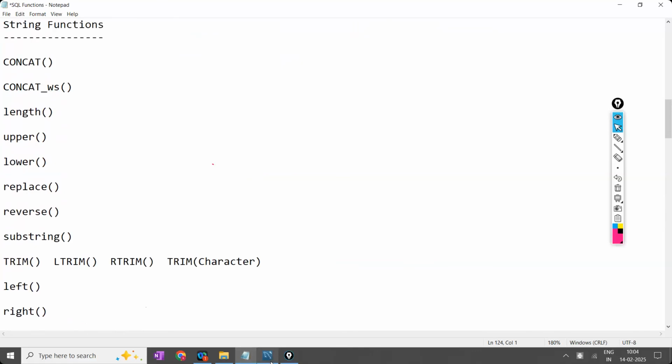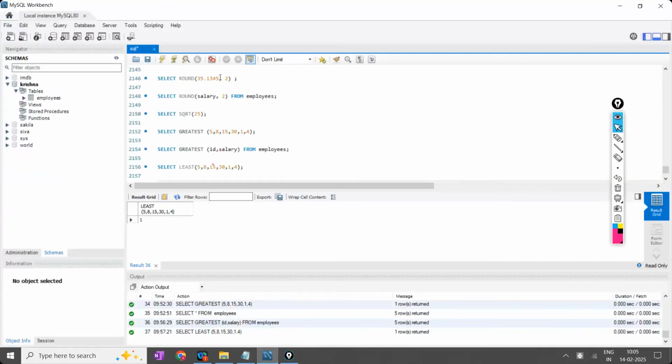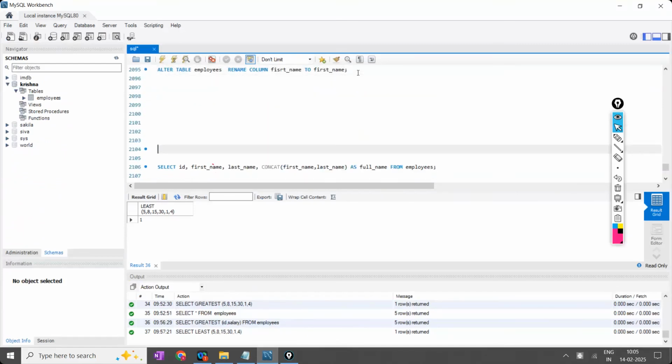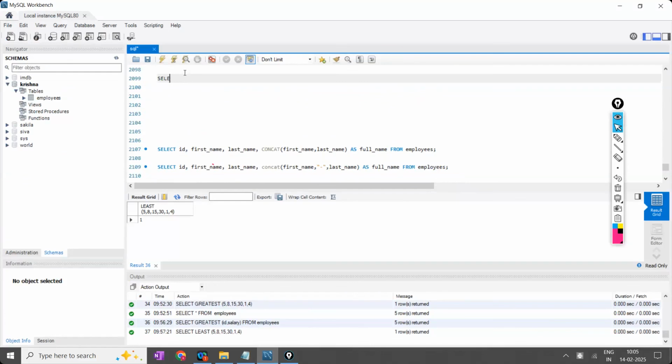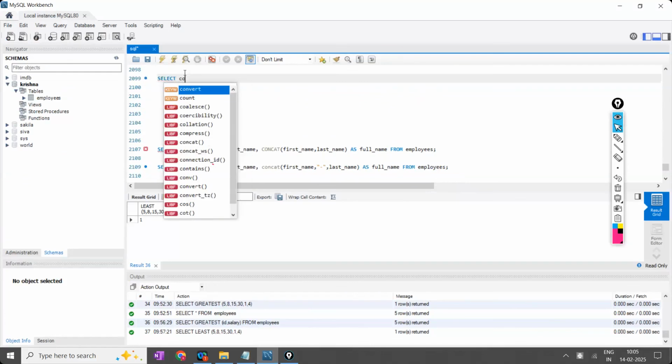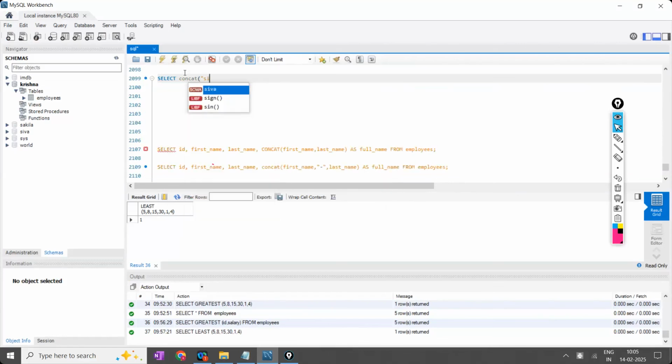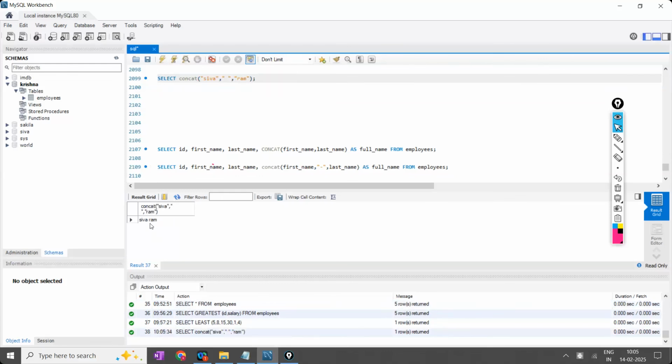Now, I'm going to concat the strings like this. My first one, I'm going to take concat. Select, the function name is called concat. And within the concat function, I'm going to write the strings. What are the strings? Siva, the next string is a space, the next string is Ram. And I'm going to close. Now, what is the output I'm going to get for this? Siva space Ram. Can you see?